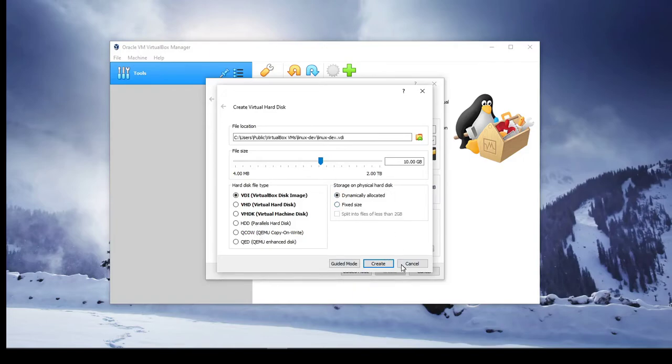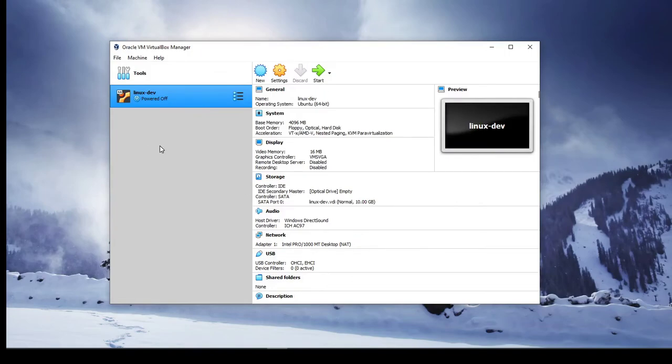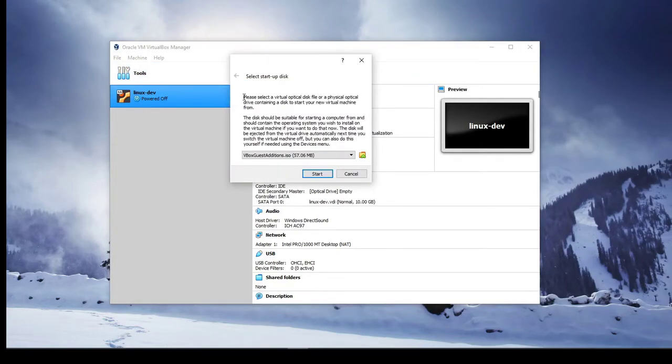Okay, so everything's ready. We're going to go ahead and hit create, and it's ready. So the first thing we're going to do is click start. In a second, you'll see a window come up. Okay, there it is. Yours might show some kind of random optical drive or something like that. You're definitely not going to use this VBox guest editions. Yours probably doesn't say this, but you're not going to use that.